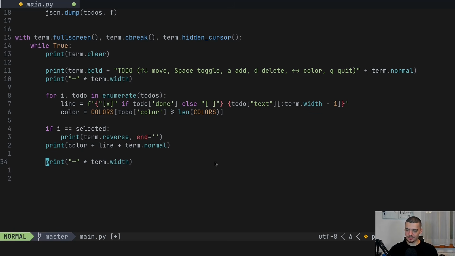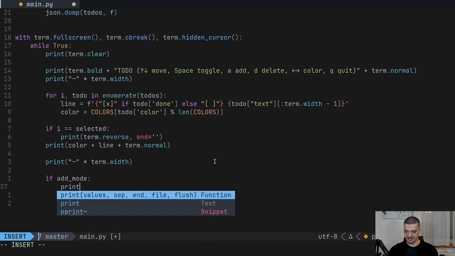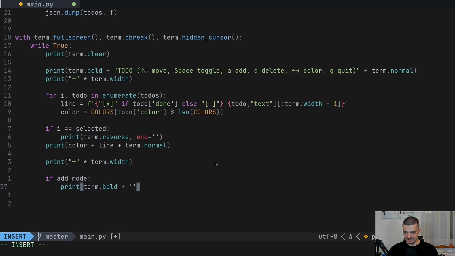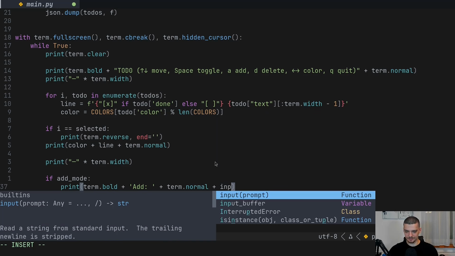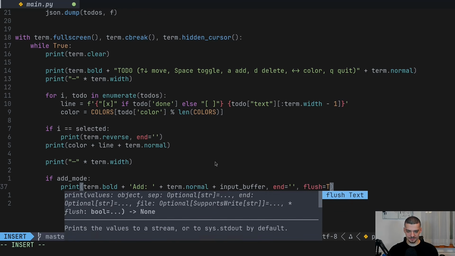And now we need to distinguish between add mode and navigation mode. So I'm going to say here, if we are in the add mode, I want to print that we can now enter the name or the text for the to-do. So we're going to say here, print terminal bold, let's say, and we're going to say add colon terminal normal. Then we want to present the input buffer, and then the end is going to be, again, that, and flush is going to be equal to true.